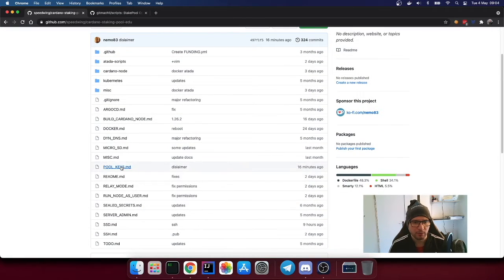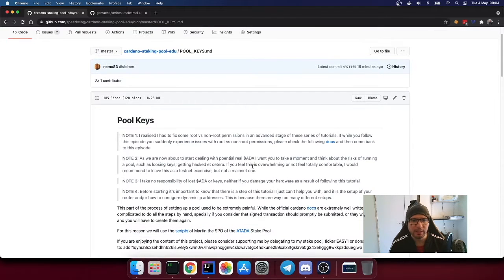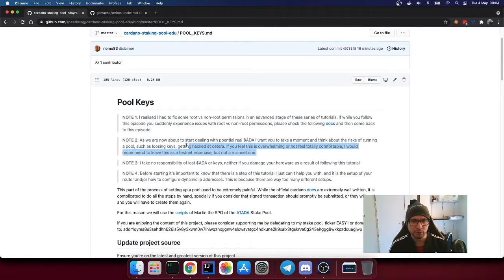But let's go back to the pool keys. Second thing, I just want to make you aware that starting from now, if you're doing this with testnet, it's not a big deal. But if you're planning to really do this on mainnet, we will now start to deal with real ADA, and we will have to create manually managed wallet and keys and secrets and certificates.